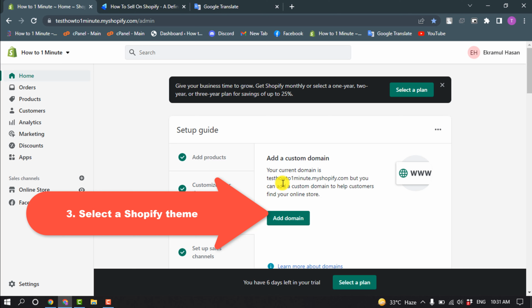Step 3. Select a Shopify theme. Your Shopify theme is what your customers will see when they visit your store. Thus, choosing an attractive and highly functional theme plays a crucial role in making sure that you're conveying a professional, engaging, and high-quality store.